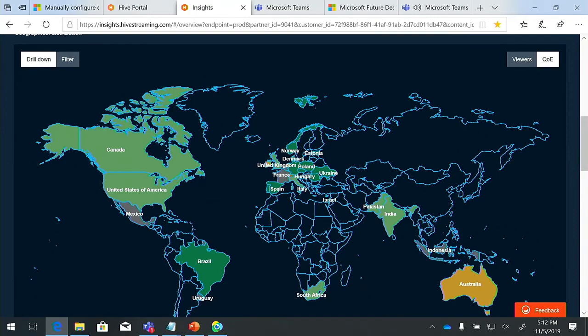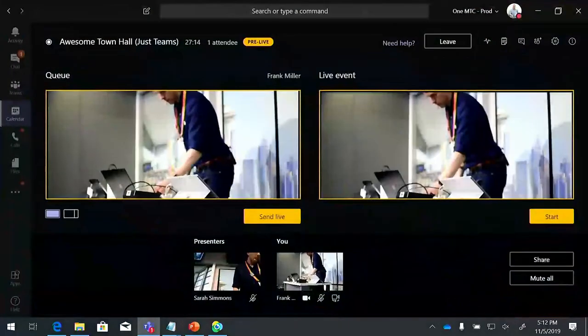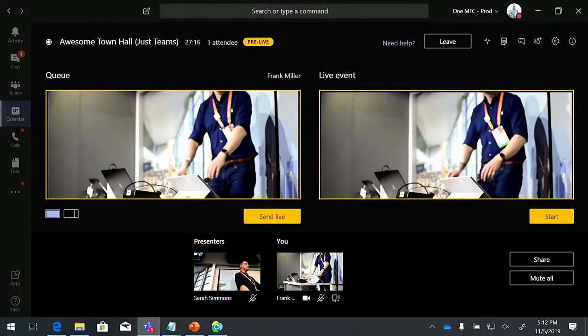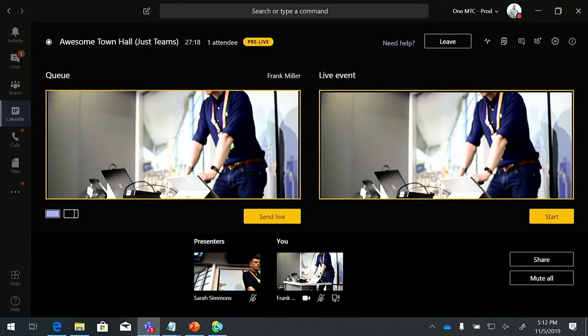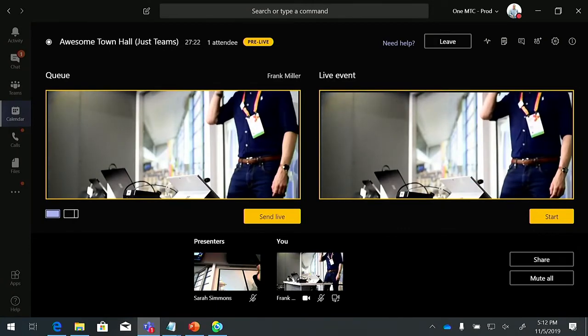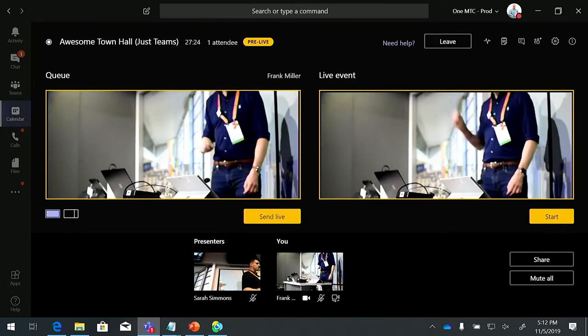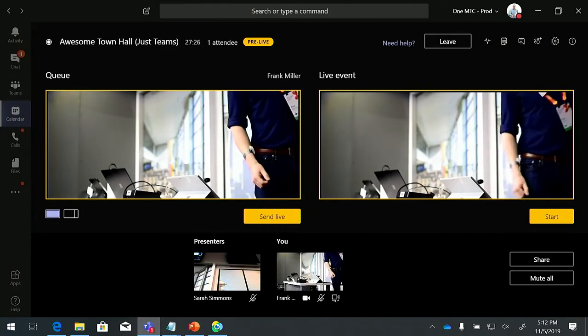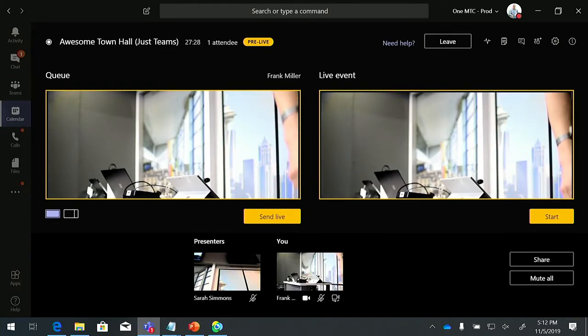But again, one thing I want to emphasize is this is not a must for you to be able to run a live event. It's all based on your setup, your network, your organization. If you've identified you need this, yes, you can go ahead, but it's not a must for you to be able to have a successful live event.